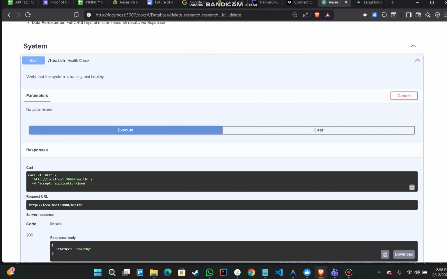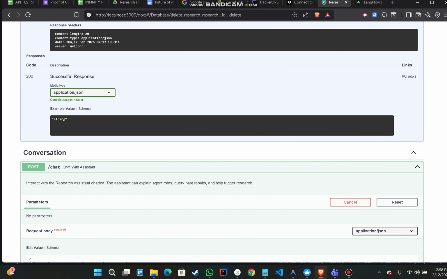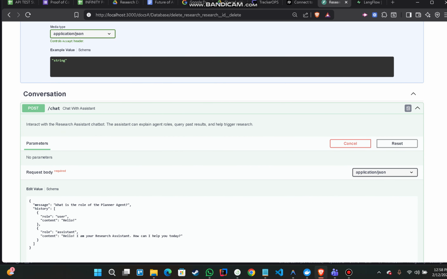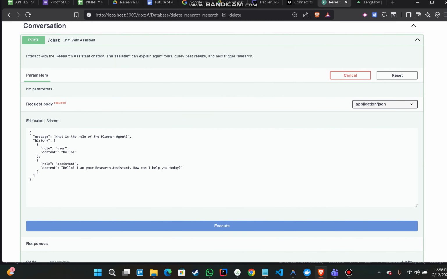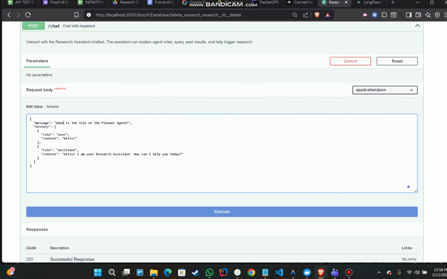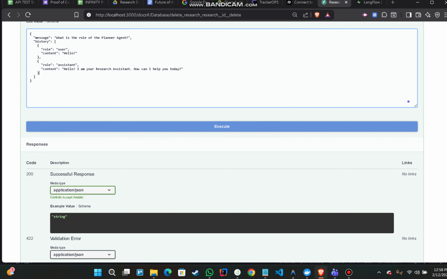To get the system health, I'll simply hit this endpoint, and it says the status is healthy. Now if researchers, students or other people want to chat with the agent, they message, for example, what is the role of the planner agent. For the history, there are two roles: one for the user, with content hello, and another for the assistant, which replies to the user. So let's execute it.